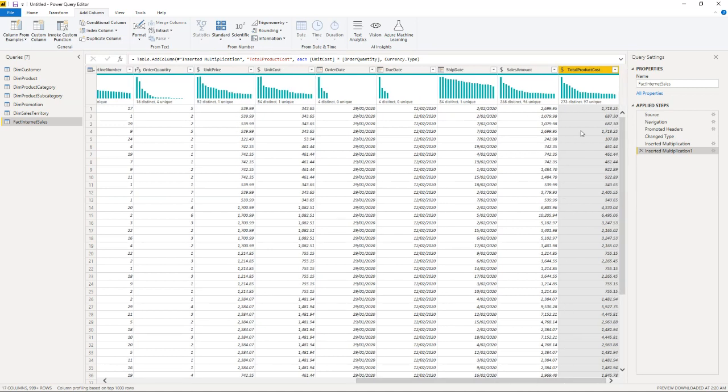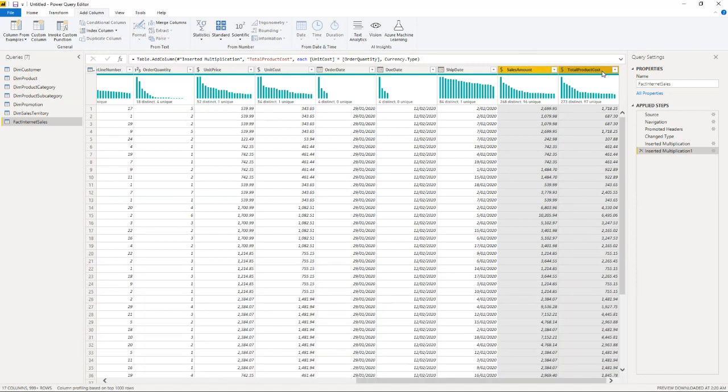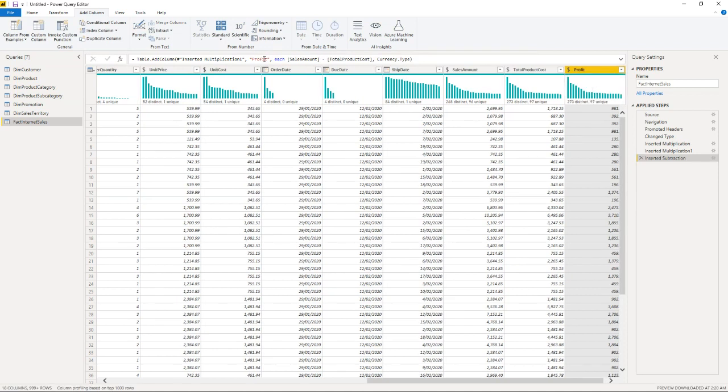Now I can look at my profit. So I am going to do sales amount minus total product cost. Order matters in subtraction, and you'll notice that the first column that I select is always the one that comes first. So I need to select sales amount first, hold the control key, select total product cost, and do a standard subtract. We'll call that profit, and that's it.